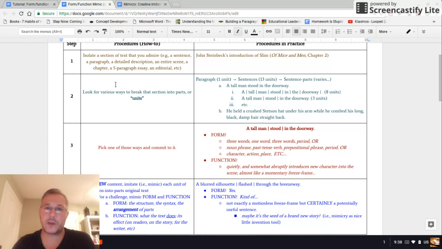Step 2. Then you want to look for different ways to break that passage into smaller pieces or smaller units. So, for example, the piece that I'm working with today is a paragraph from John Steinbeck that has 13 sentences. That's too big to handle in one chunk. So I'm going to break it into smaller chunks. But the sentences themselves are also too long for me to mimic. So I'm going to break each sentence into smaller chunks.